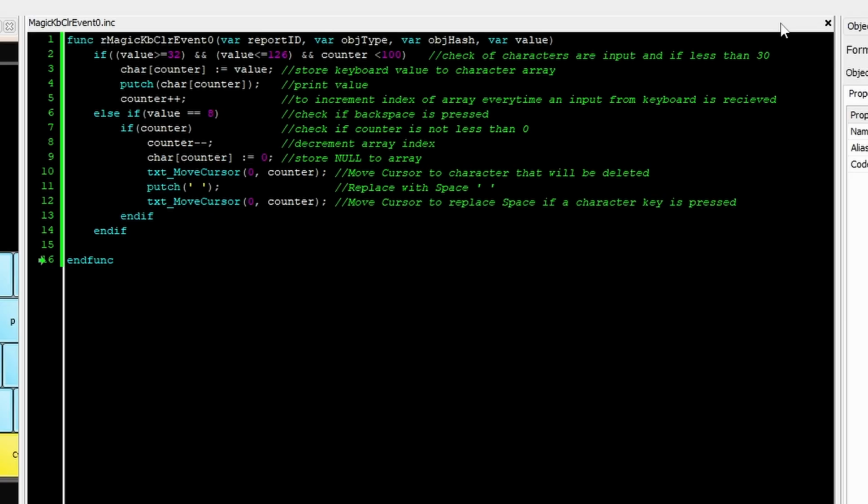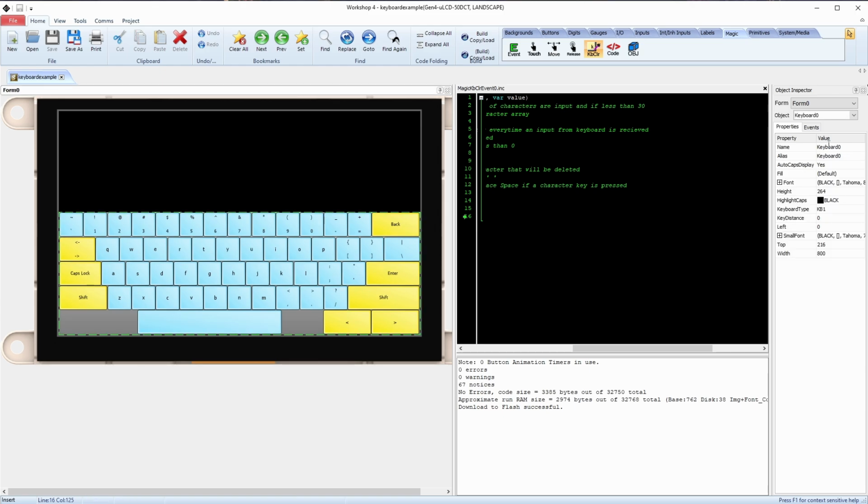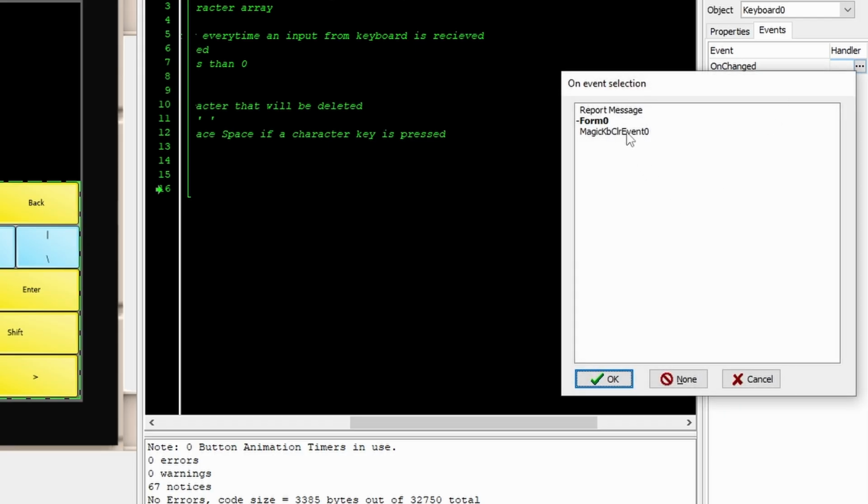If the key is a printable character, and we haven't reached the character limit, it stores the character, prints it, and moves the counter forward. If the key is backspace, it deletes the last character, replaces it with a space, and updates the cursor position. You can always expand on this later to handle keys like enter or clear. Lastly, make sure that your keyboard's onChange event is linked to the Magic Keyboard event. Otherwise, the text will not print.